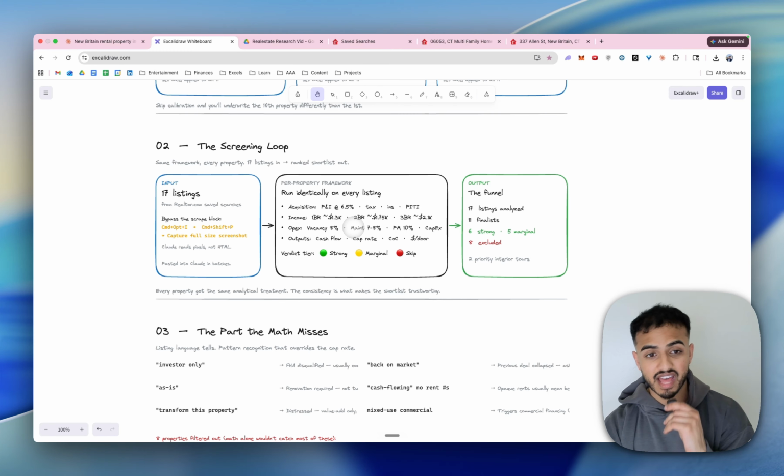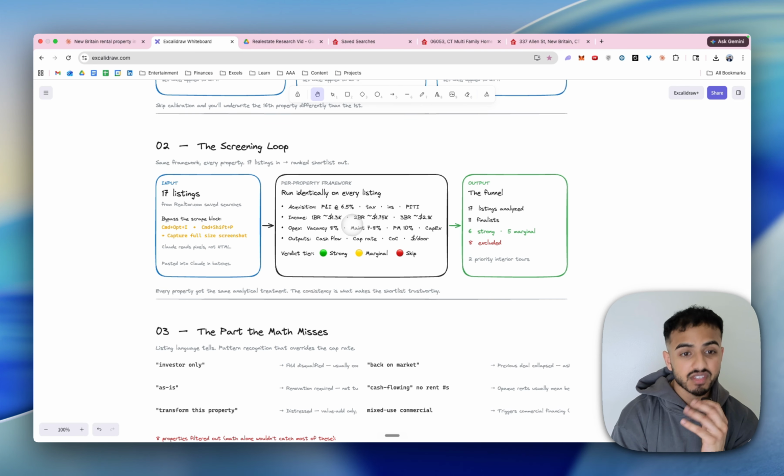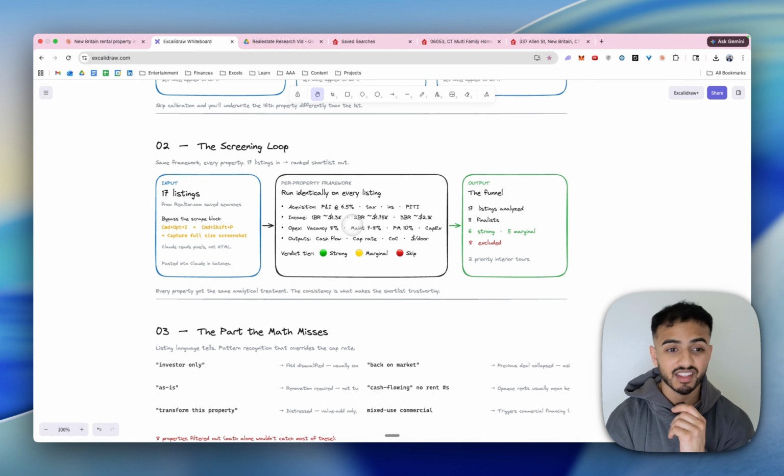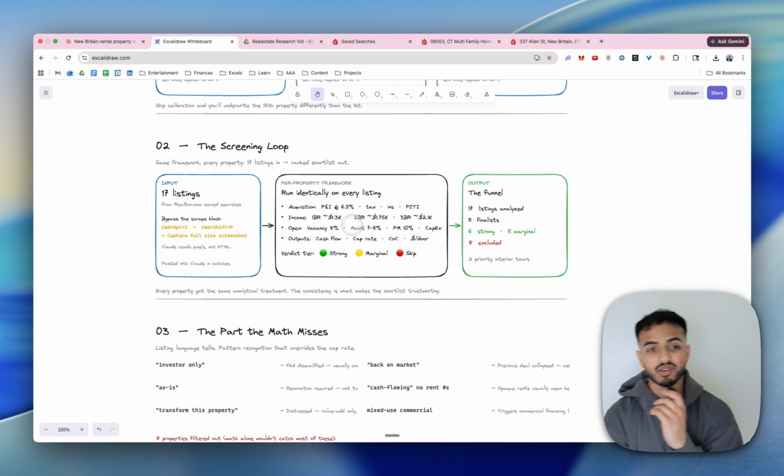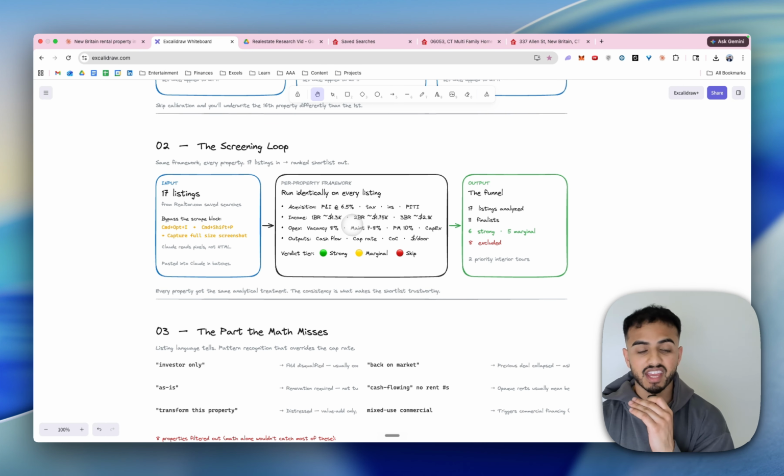Running identical analysis on each of the properties is really important, because if it was an actual real estate agent, like you think they're analyzing the first property the same as the 16th, no, they're going to be tired. So when it's Claude doing the analysis, it does it consistently at each level and each property.